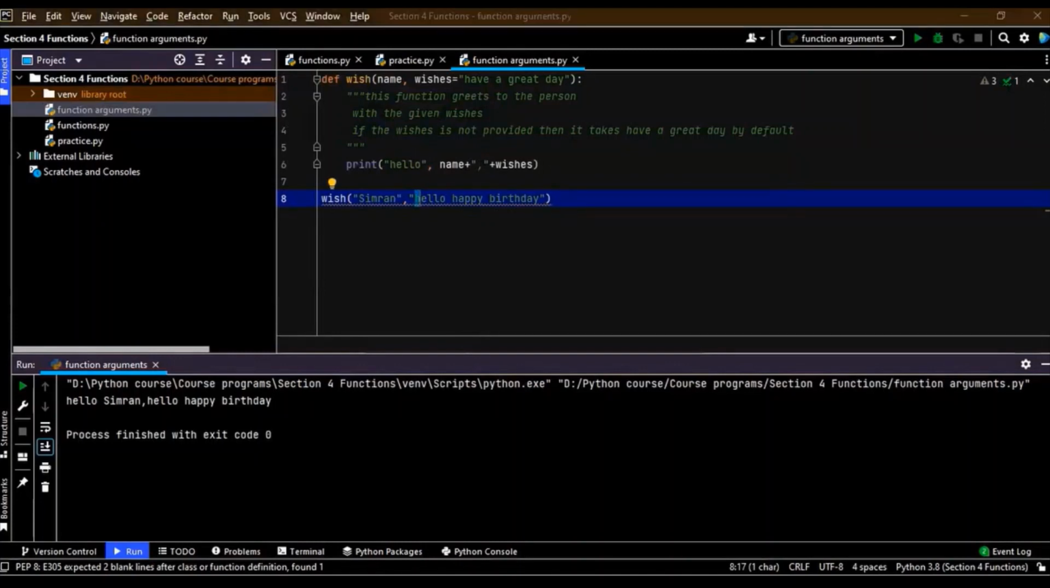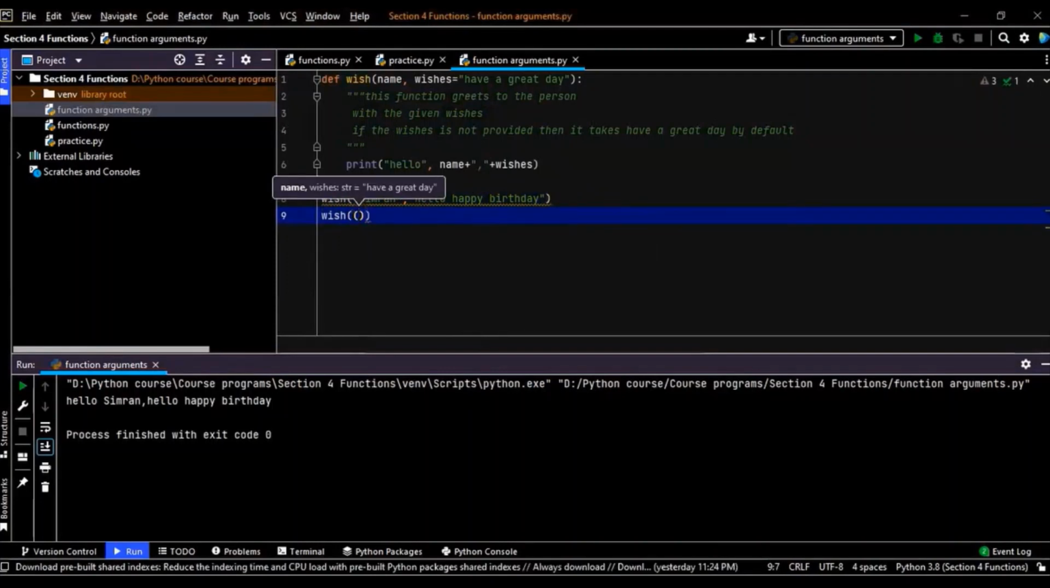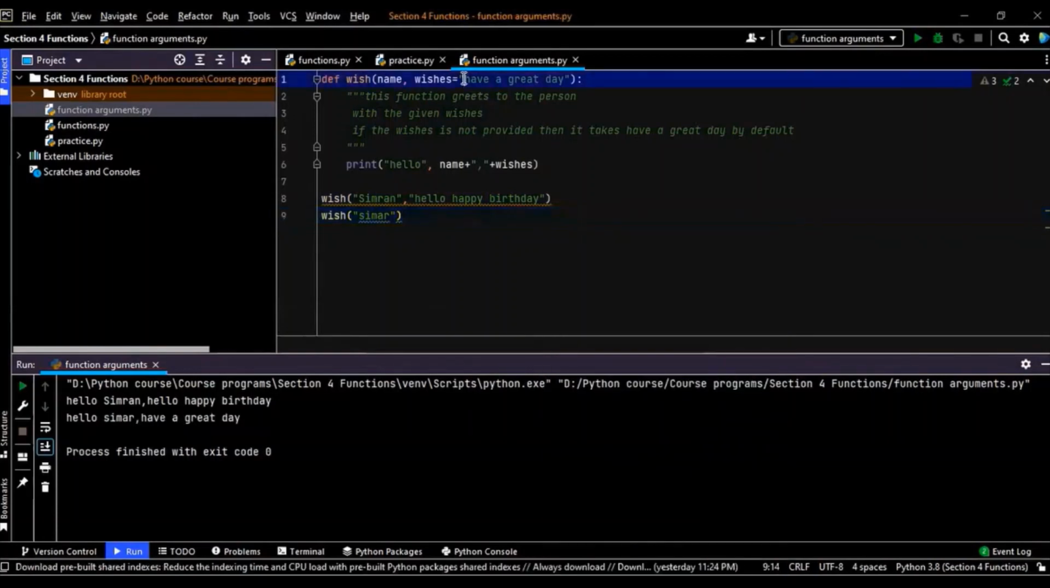Now let's say I have one more thing, that is wish. If I want something else, right? And if I write down simmer, just a little bit twisted version of my name, and if I just leave it like this, have a great day. That's what I was talking about. By default, if you write anything, it'll just give you this.